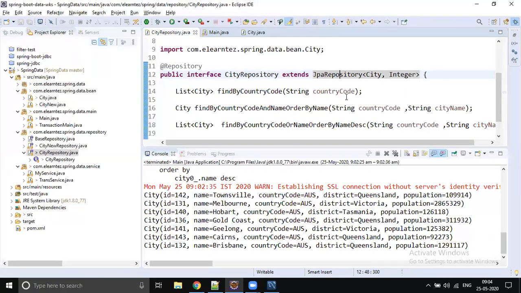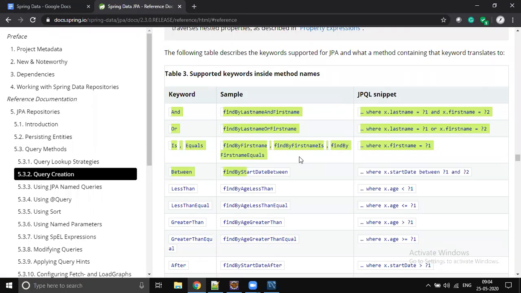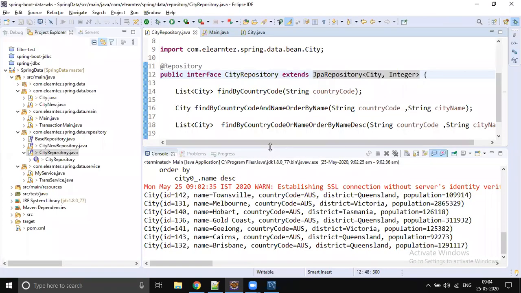On top of that, if you would like to write some custom select query, then you can do it like this. You can use this find by operator, and there are so many operators available. Almost 40 to 50% of the requirement can be done by using this approach. But let's see one more scenario here.